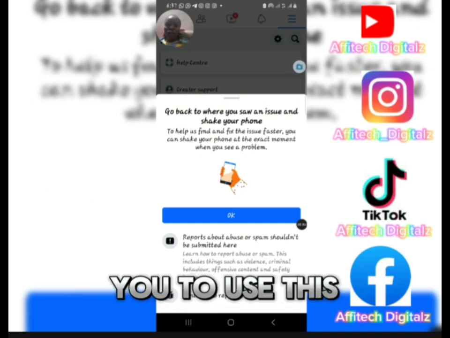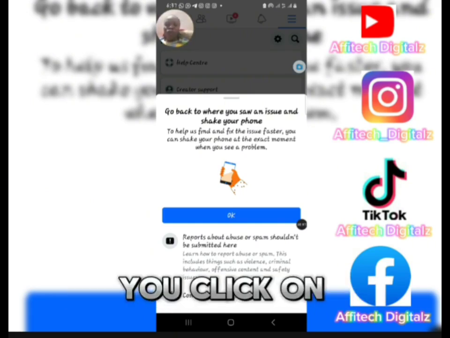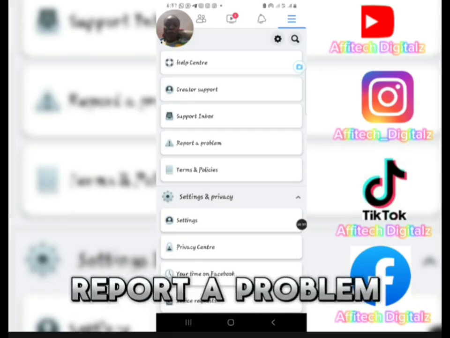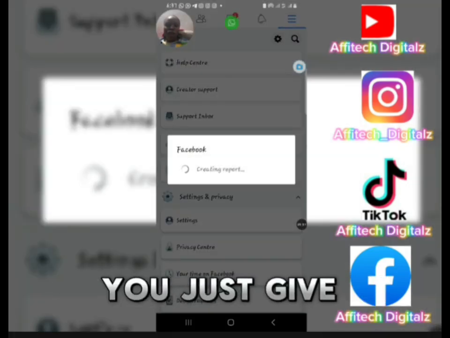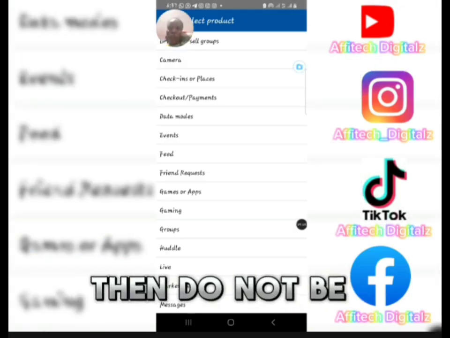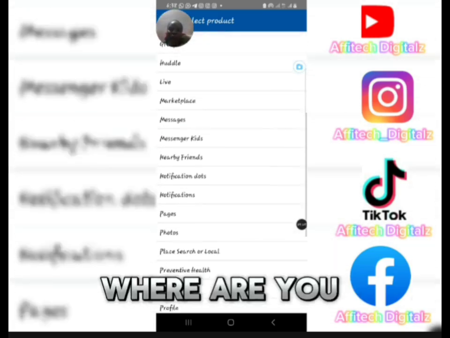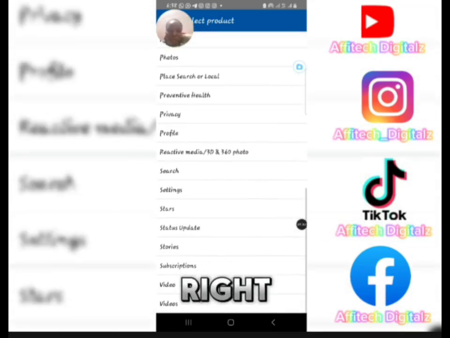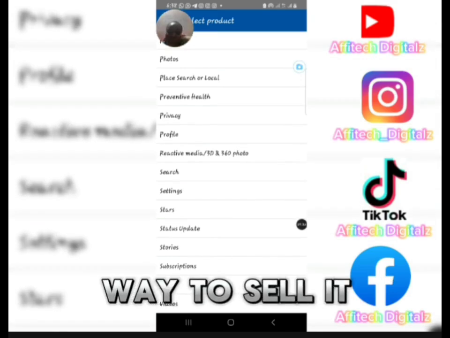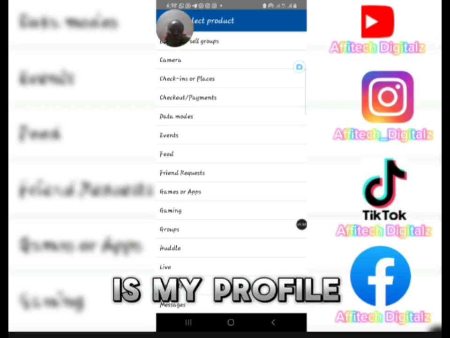I don't advise you to use this method. So this is the method I've been using and it worked very fine. You click on continue to report a problem. So when you click on that, just give it a little time to load. Click on continue. Then you will now be asked to select product. This product, where are you having the problem, right? For me, I would say my profile because this is my profile, not my page.